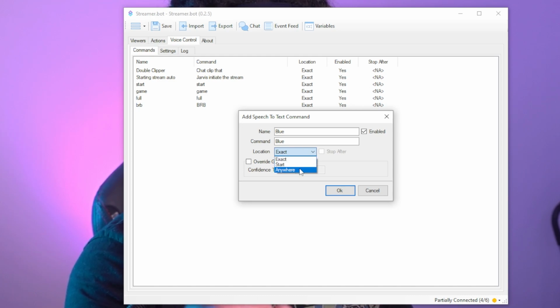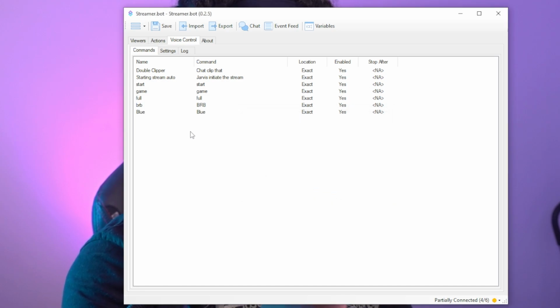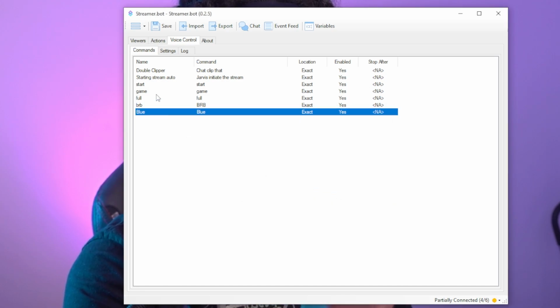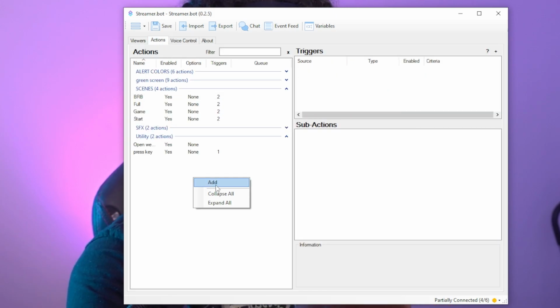You can actually use that to your advantage as some sort of inside joke. If your chat tells you, hey, you say that word a lot, you can make a little pop-up every time you say the word. Anyway, that's pretty much it. We created a command. Now we can use that command as a trigger for an action. I'm gonna create a new action here.